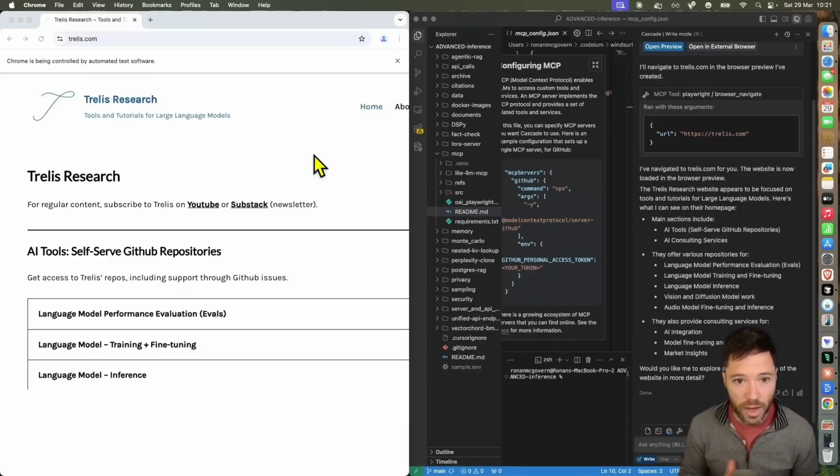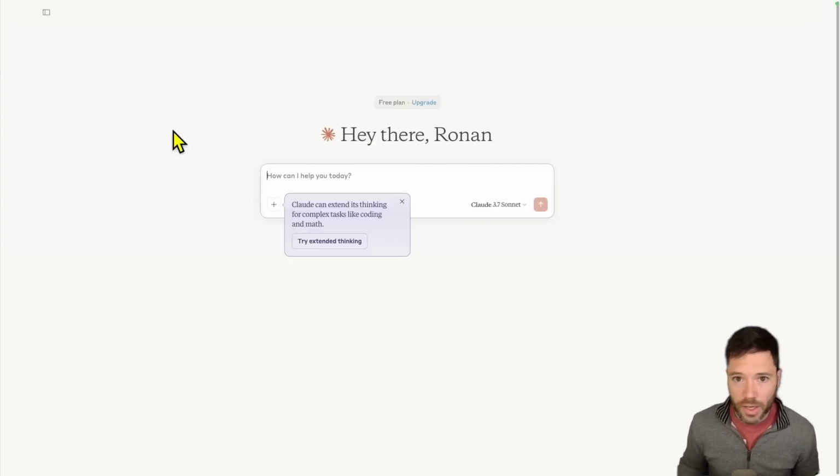So Windsurf and Cursor, and I think Claude Desktop, need to upgrade their integrations with MCP in order to be able to give feedback to the agent here on what it's seeing from the screenshot screens. So that's Windsurf. And here's how to use MCP with Claude Desktop.